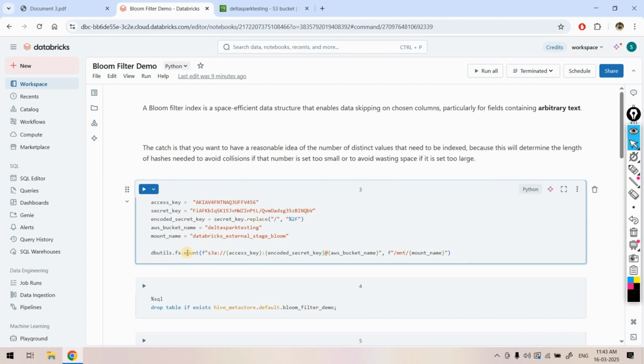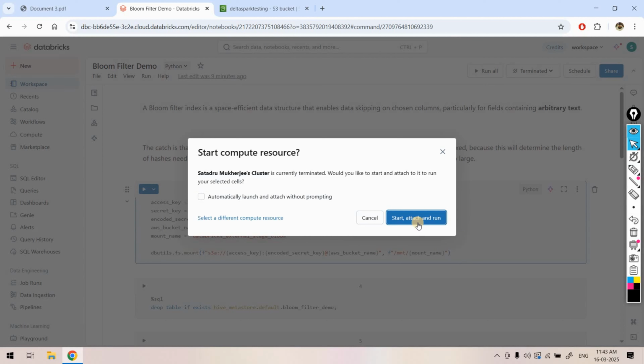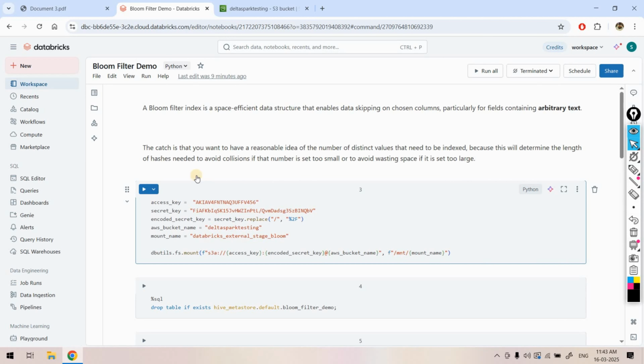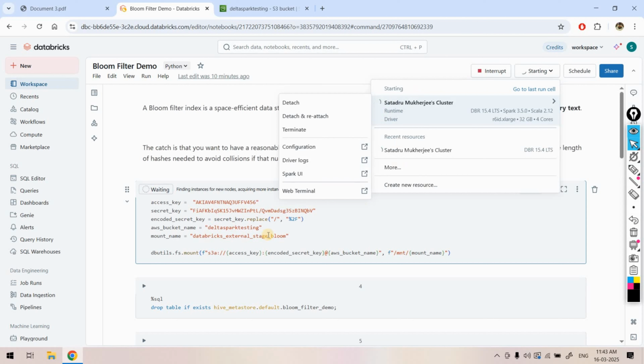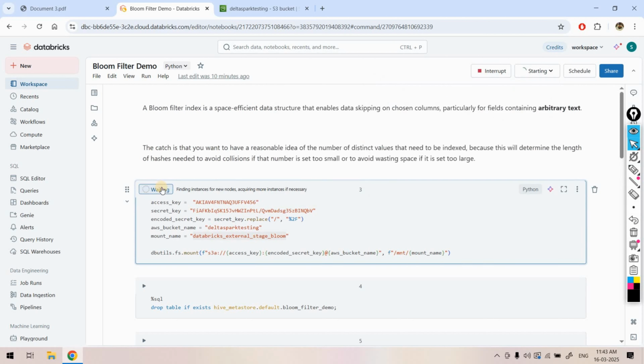Here as a first step, I am mounting one S3 location with our Databricks, similar to a Snowflake external stage creation you can consider, which has the name /mnt/Databricks external stage Bloom. Okay, so this cell I have already executed earlier. If I execute it again, first it will ask to attach a cluster, so I will start, attach and run. If you go here, you will see that the cluster is getting launched. Once it is launched, this cell will be executed.